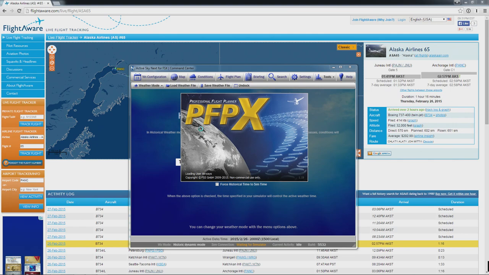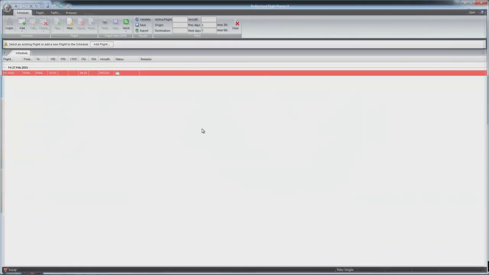Loading the airways, loading the procedures. Okay. It should pop up any second. When it pops up, normally PFPX uses its own weather service. You can see I tried to plan this flight earlier. Didn't go too well. It's currently using Active Sky Next. I will show you how to set that up.